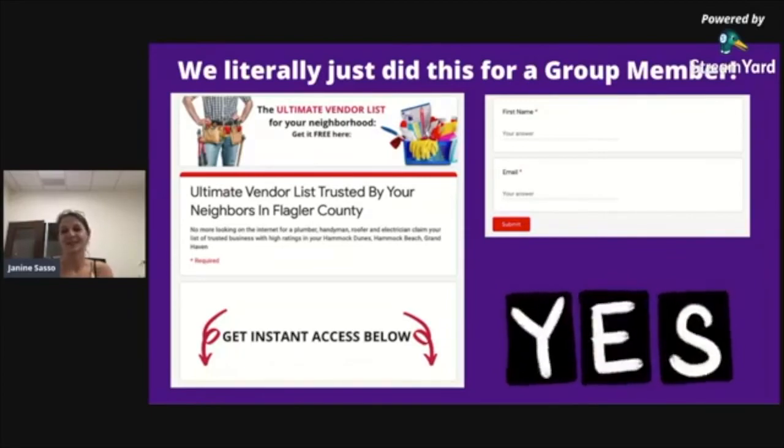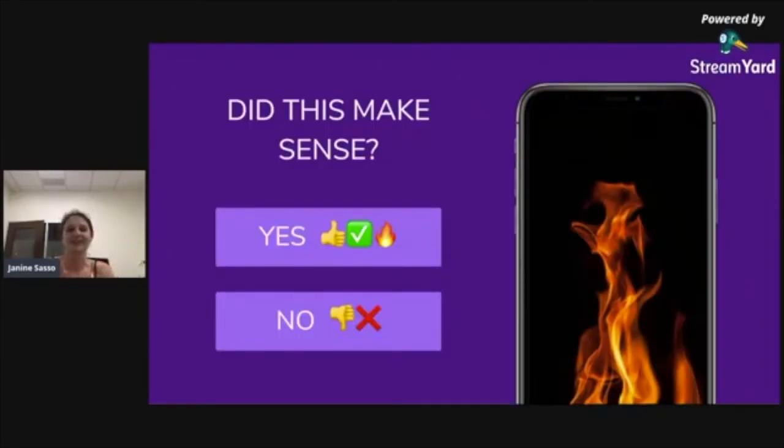So, I like to offer you everything in bite-sized pieces. I hope this makes sense. Let me know if this made sense so far to you guys. I want to make sure that everybody's on the same page. Give me a thumbs up or a check mark, or there's that little fire one.